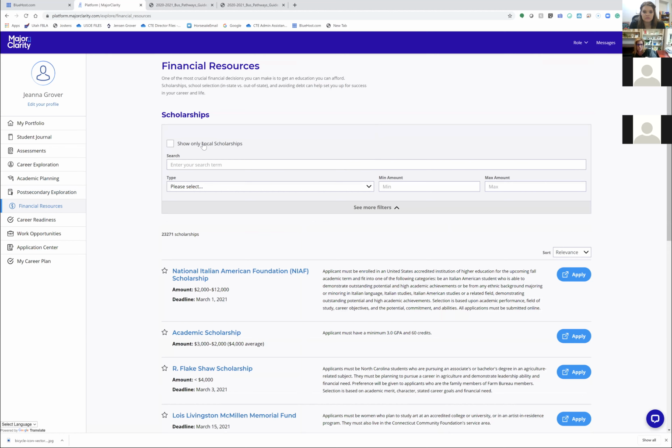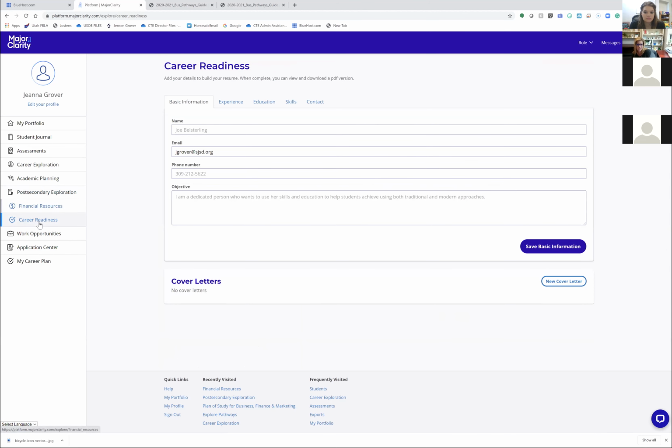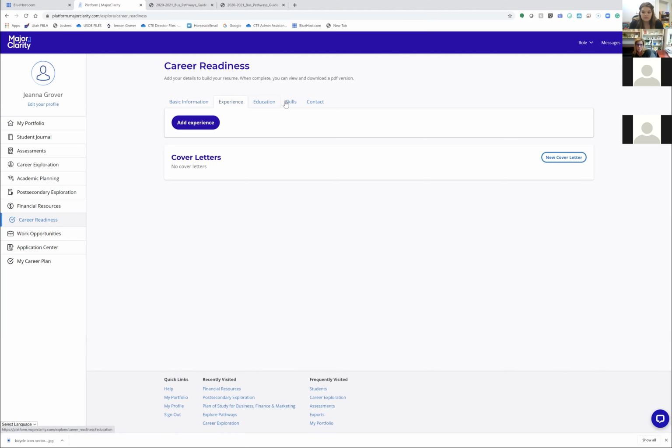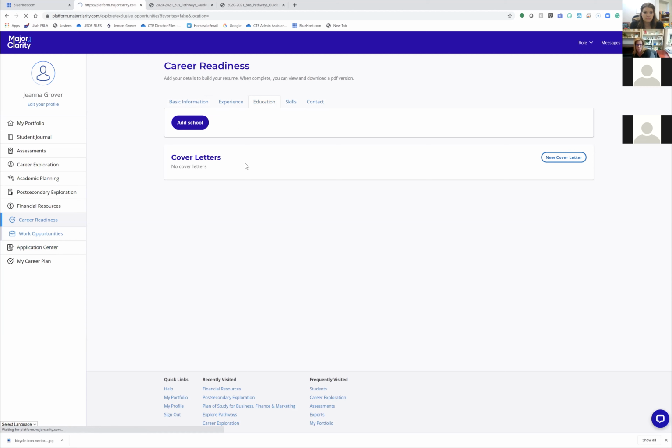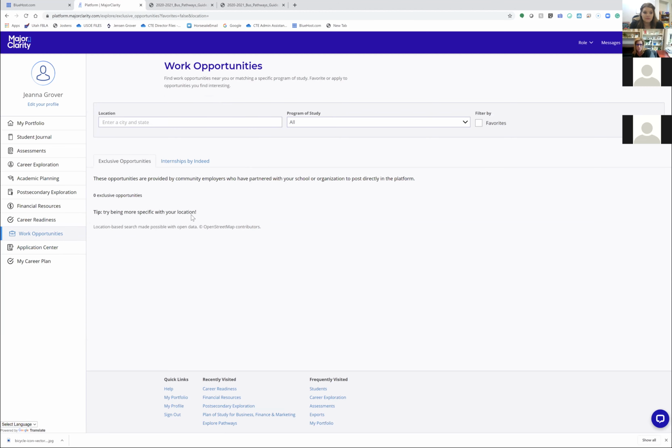This career readiness piece, this is where the resume builder starts coming in, and it is super helpful when you start working with seniors. They can start adding any experience or education that they've had. If they earn any awards or certifications in their schools, they can add it there. Work opportunities, we're working on getting internships available for our local students.